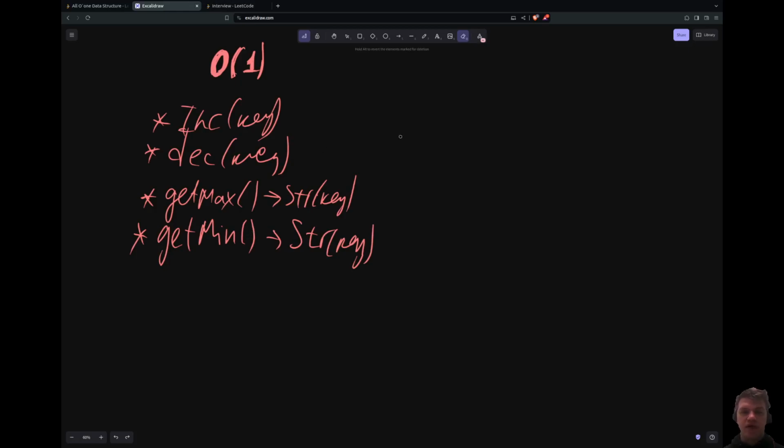So what can increment do? It should increase the frequency for the current key if it's there. If it's not there, it should add the key to our structure. Decrement should decrease the frequency of the key, and if the frequency becomes 0, we should remove this key. For get max and get min, if there are no elements in our data structure, I should return an empty string.